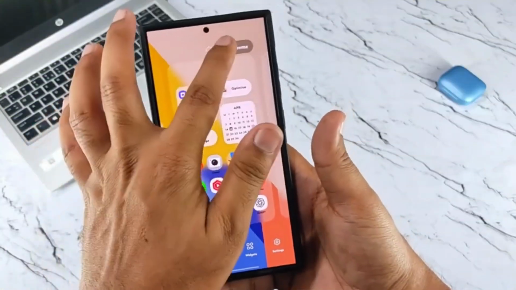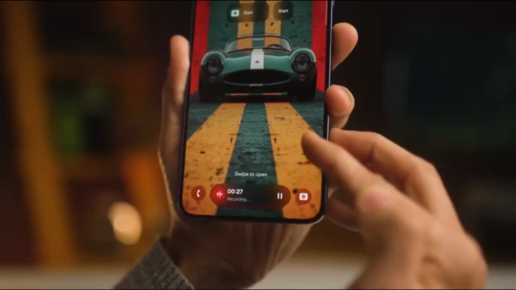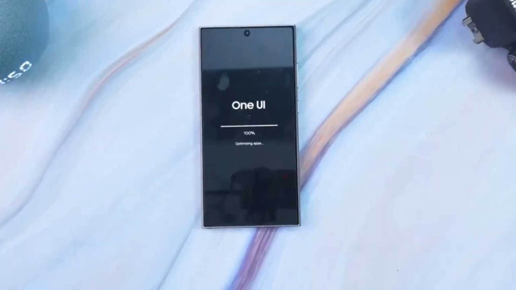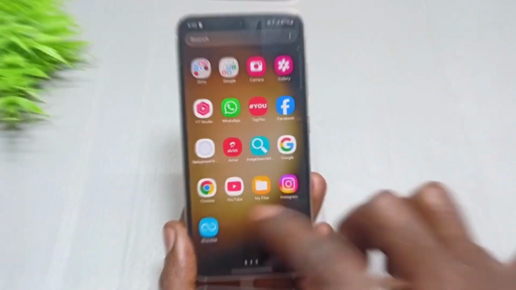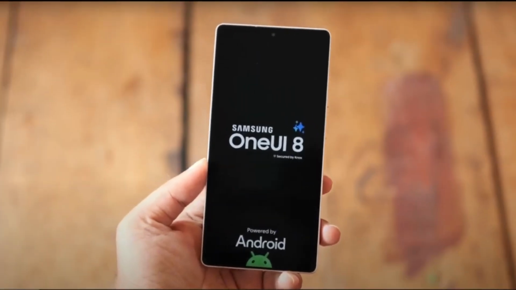and while the initial versions haven't shown major changes across the board yet, one exciting update has been found. Samsung Internet, the company's own web browser, is getting a fresh new design with One UI 8, and from what we've seen so far, it's a noticeable and welcome upgrade.